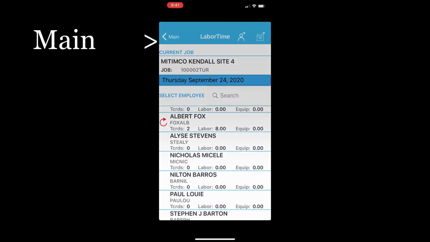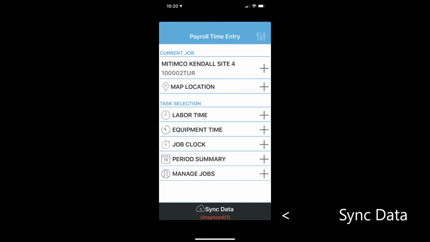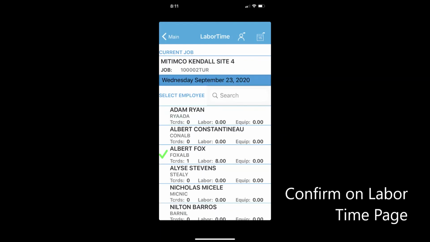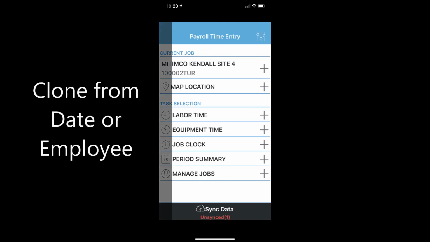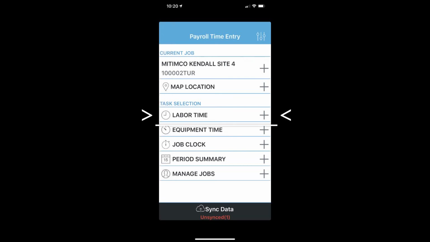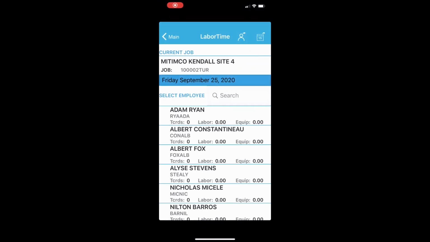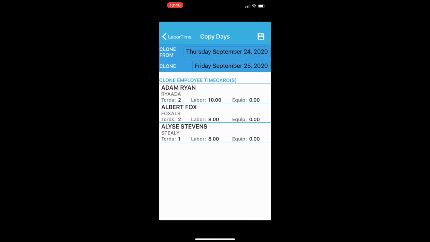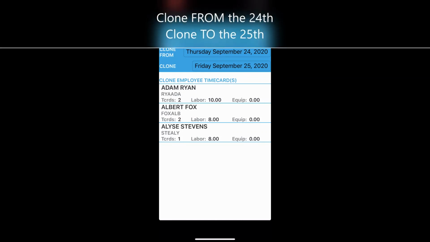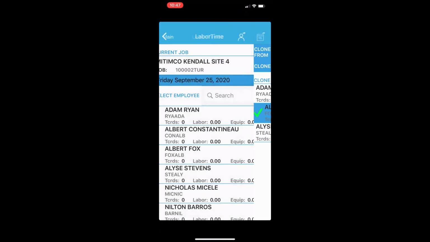Don't forget to save, then sync, and confirm on the labor time page that there's a green check mark next to his name. This app has the ability to copy from old entries, making it easier as the job progresses. Cloning by date. This allows us to duplicate an employee's hours from a previous day. In this example, Al has worked the same hours on the same phase code the previous day. So we can go ahead and copy that entry for the 25th.